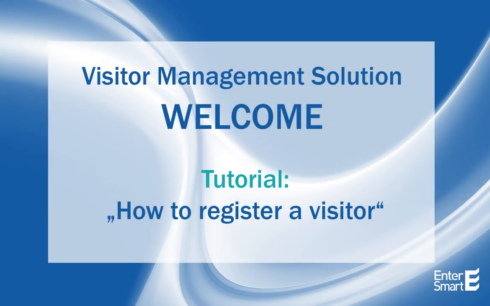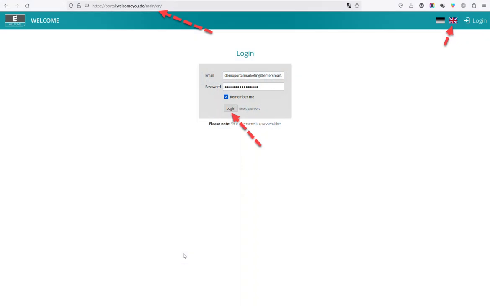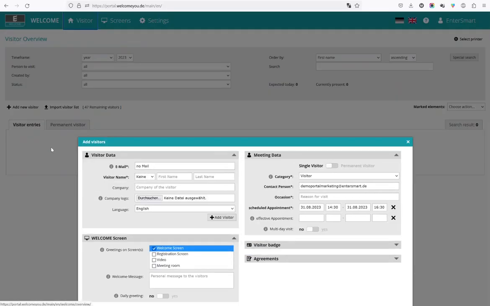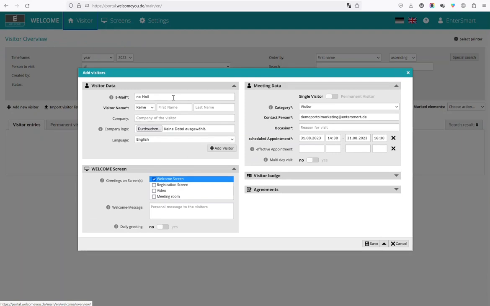In this video, we show you how to register your visitors. To access your personal welcome portal, go to portal.welcomeyou.de/main/en in your browser. There you log in with your email address and password and confirm these entries by clicking on the login button. Your welcome portal opens. To start the visitor invitation process, click on Add New Visitor in the Visitor Entries section.